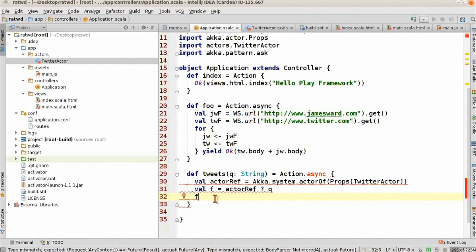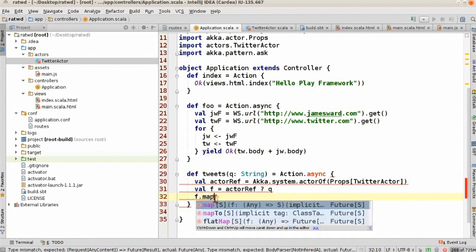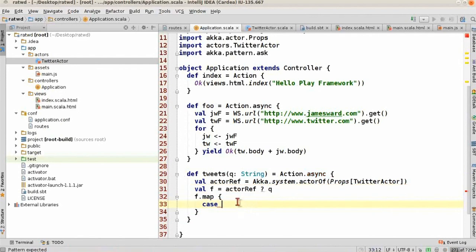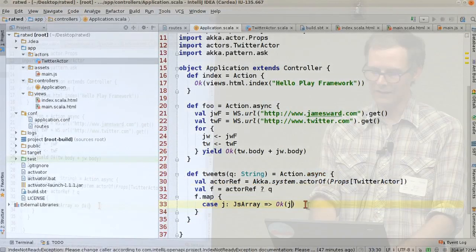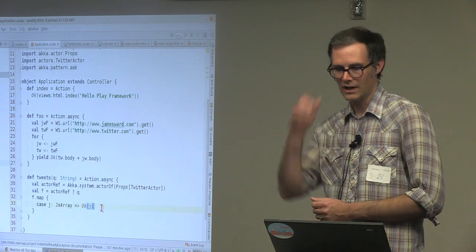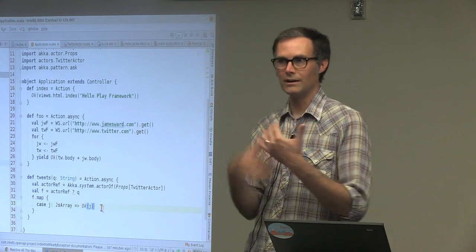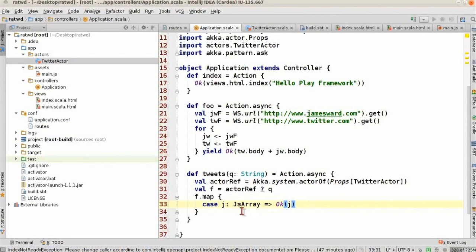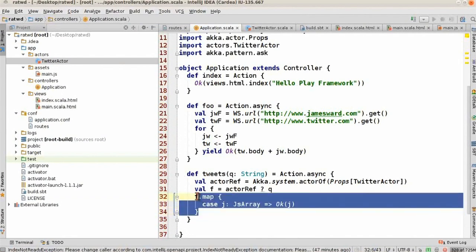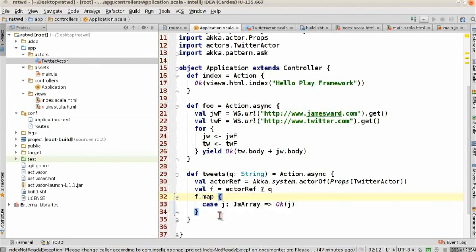Now I'm going to take that future of Any, and I'm going to map on it. And I'm going to say, if this thing is a JsArray, we'll assign it to j as a JsArray. So if this thing is a JsArray, then return Ok, and just return in the body of that Ok that j. So when we get back a response from the actor, if it is a JsArray, we're going to return it. There are obviously other ways that we could do that as well, but that's kind of the easy one. So now this f.map is going to return a future of a result. OK? So let's go try it out.